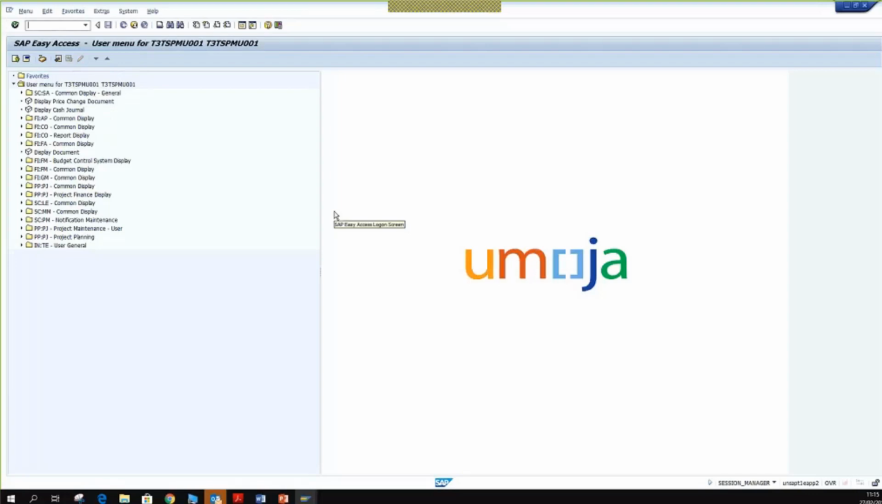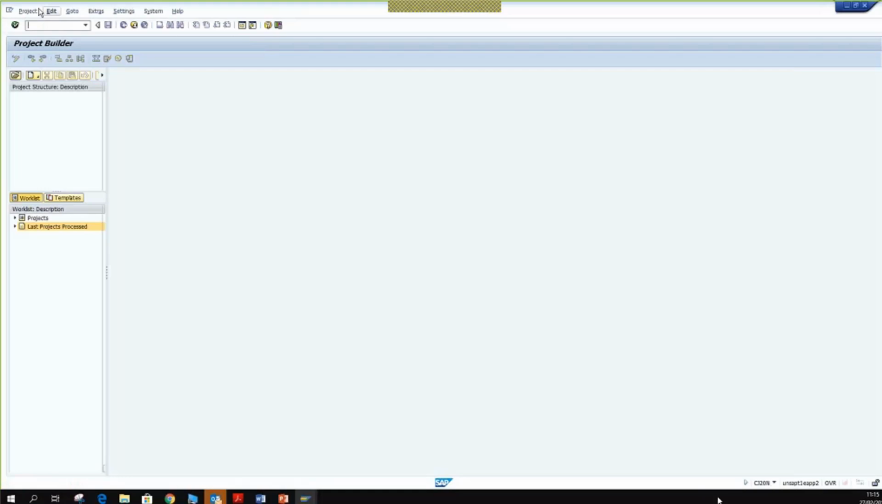There is a very specific T code to handle projects. This T code is CJ20N. I'm going to explain this main screen now because it's very important, because you will have to work here. This is your workspace when you are going to create a project. This is the project builder, and we have 3 main sections.